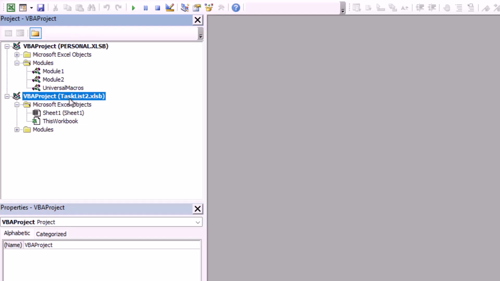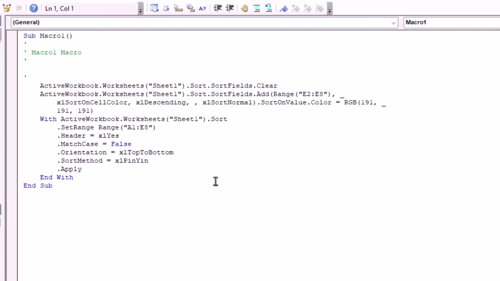What the macro recorder did is added a module. So if you expand this folder, here's the module that it created for us. And inside of that module, we have what's called a sub-procedure. So this is the VBA code that it wrote for us. And it might look a little bit intimidating, but there's only a few things we need to change, and I'm going to walk you through them step by step.